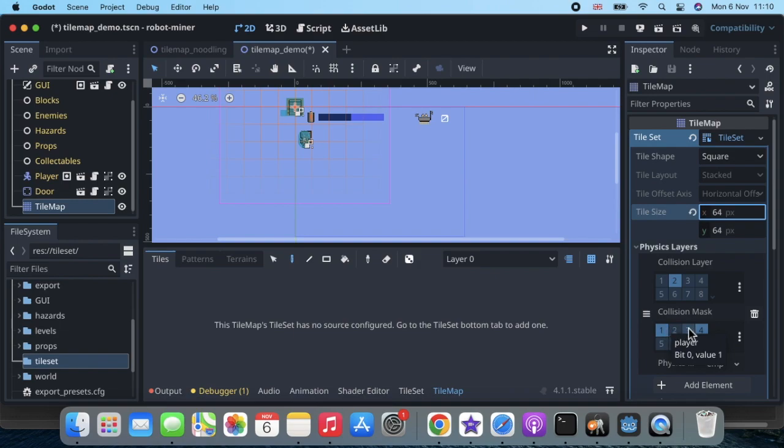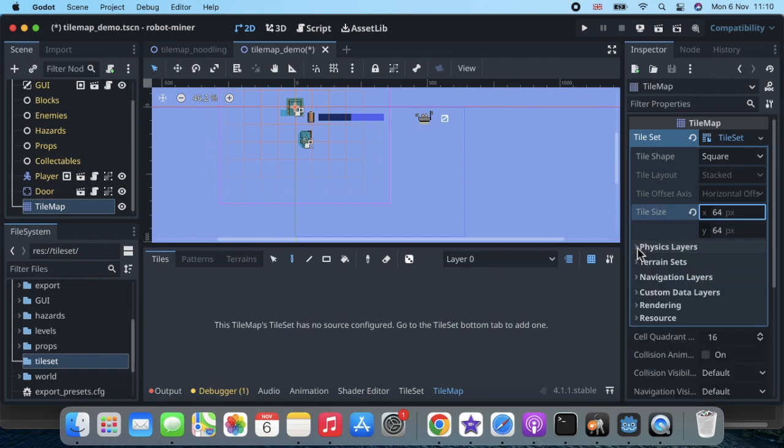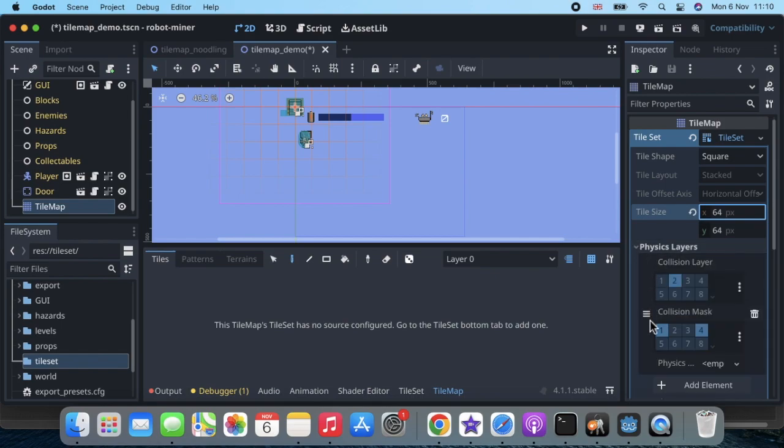My collision mask is 1 and 4. And I only need 1 physics layer. So that's good. Godot will remember that because it's the first physics layer we've set up in this tile map. Godot will remember that as physics layer 0. And we need to remember that for later. Okay, so I'm going to close that.